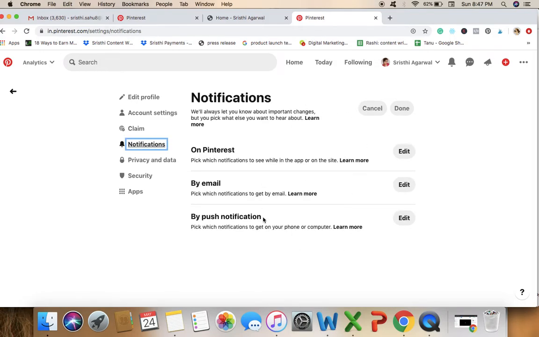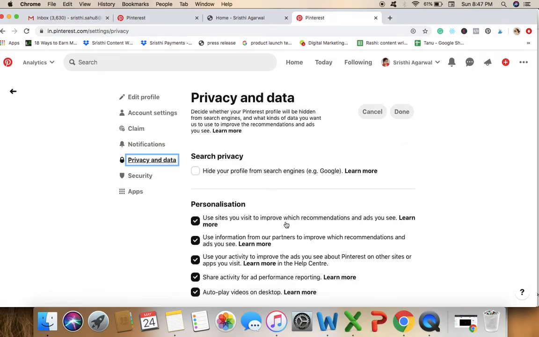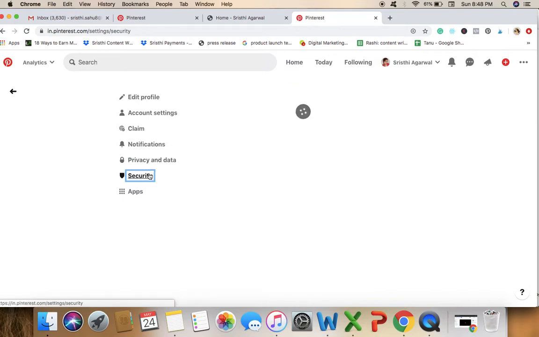Here you get all the notifications by email and by push notification on Pinterest. You can edit these options if you want, but I would suggest just leaving it the way it is. Then these are your privacy settings. If you want, you can unclick any of these, but I would suggest leaving them as they are. Then there is a security tab here. Security is to secure your account properly and make sure your passwords are strong enough, and that's pretty much it.